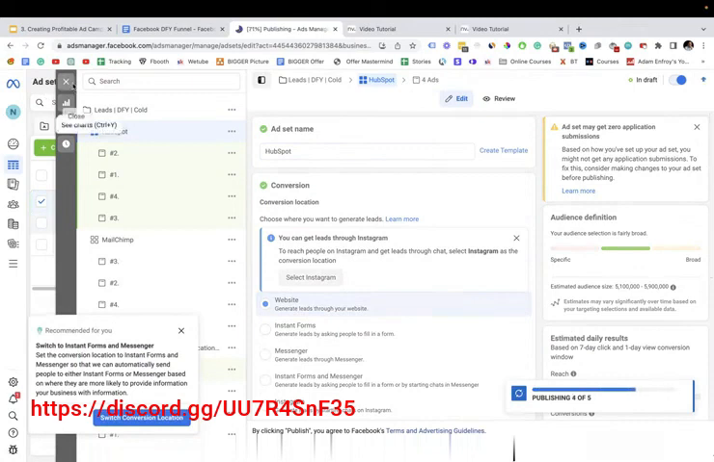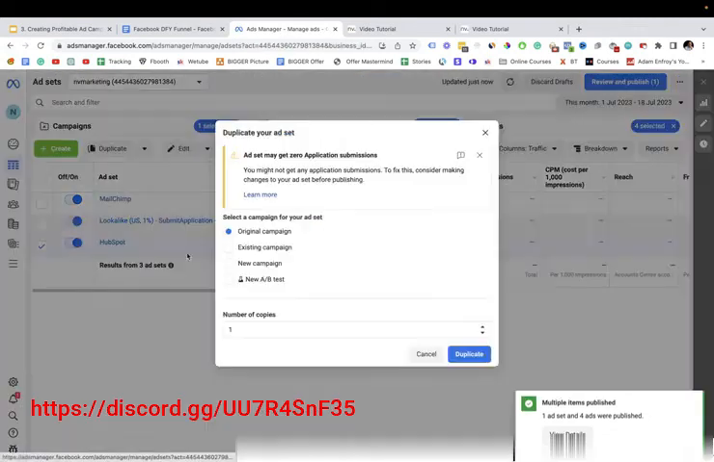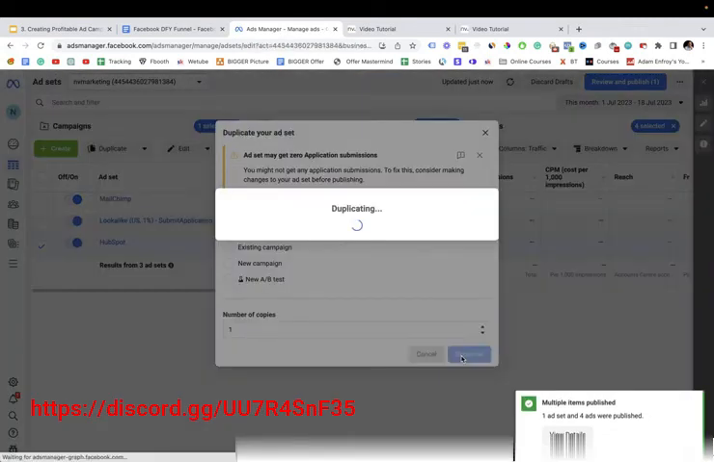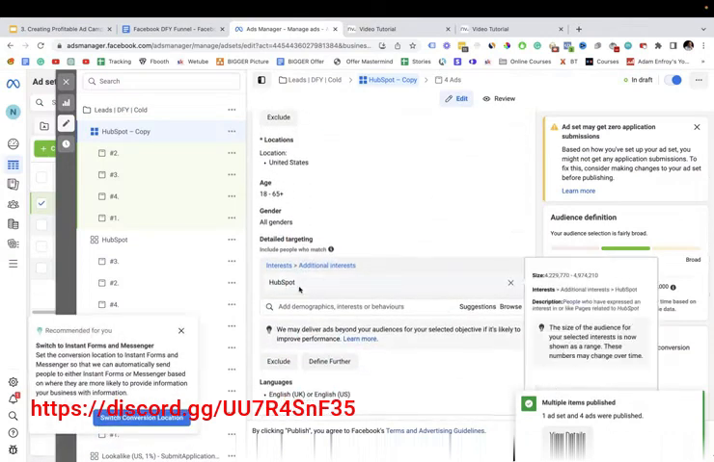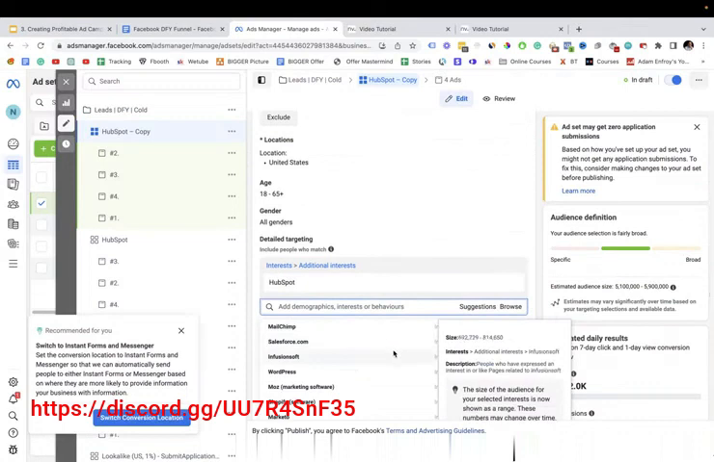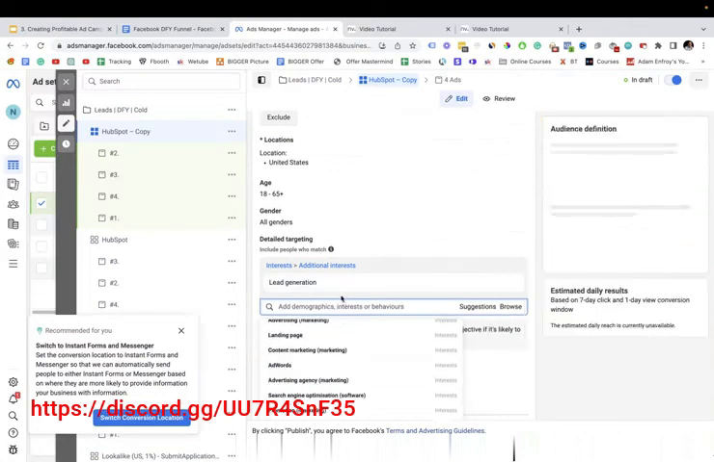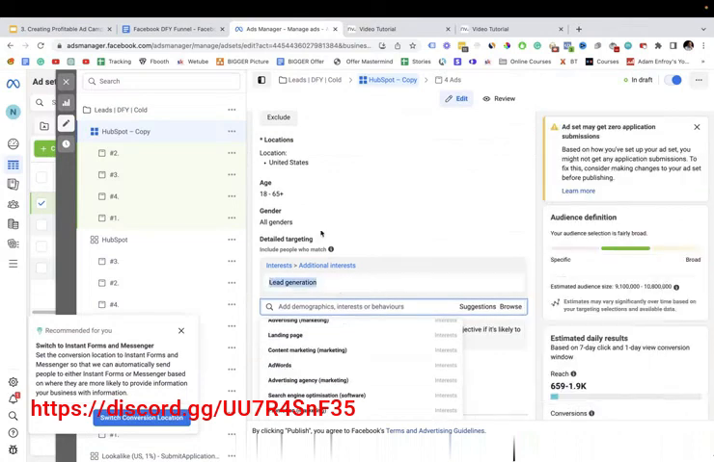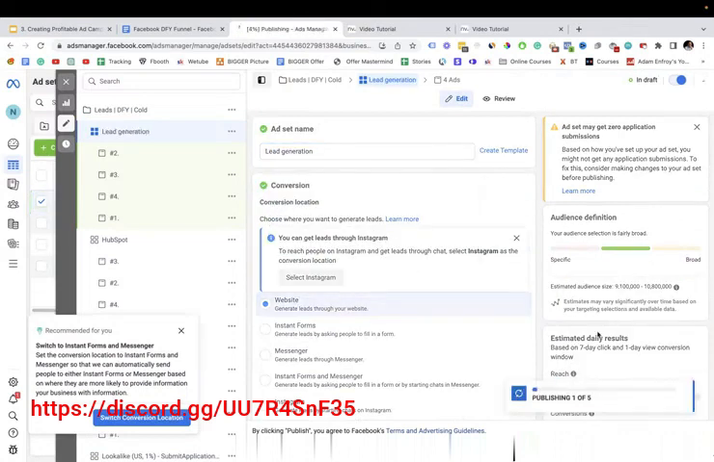And so I think you got the idea. I usually run 5 to 10 cold audiences. So I'm gonna duplicate it again, duplicate here. Instead of targeting people interested in HubSpot, if I click suggestions, I can target people who are interested in lead generation. I'm gonna close this. I'm gonna select lead generation and I'm gonna paste lead generation here.